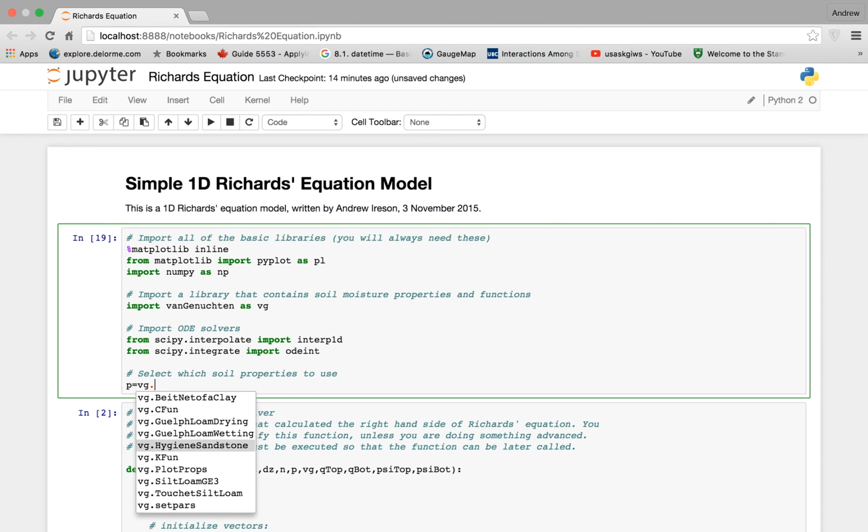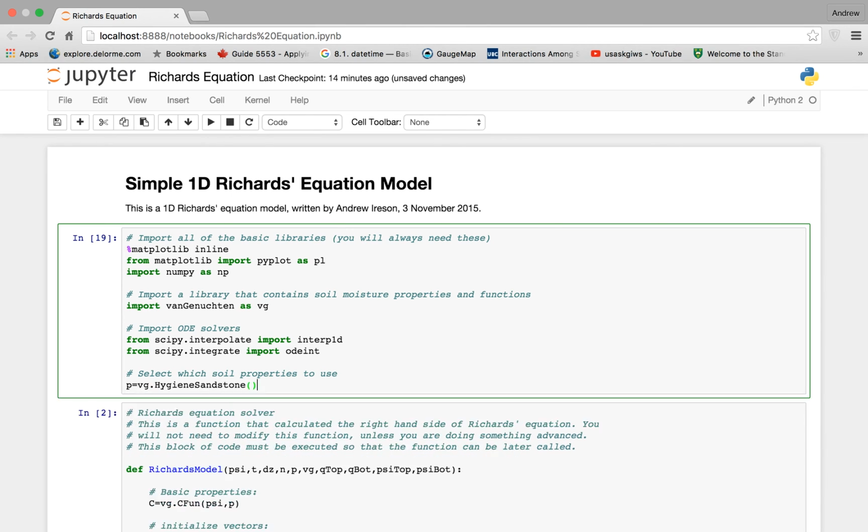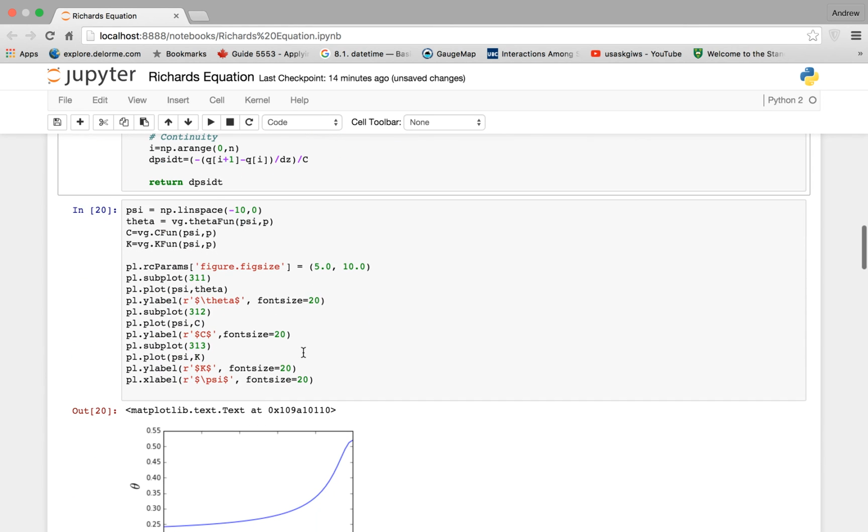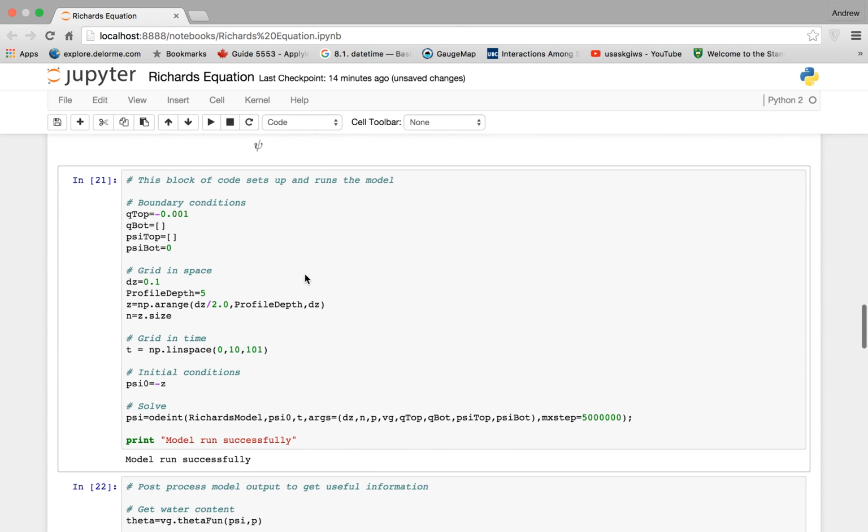So put it back to Hygiene Sandstone again. Run that block of code. Properties again. Don't have to do that, but I will. Let's put this one back to 0.01. And now let's change this. If I specify psi bot equal to empty, then what that means is that the code is going to use a free drainage boundary at the lower boundary condition. So I can either specify the pressure head at the bottom by putting a number into psi bot, or I can specify the flux at the bottom by putting a number into qbot, or if I make them both empty, then it knows that it has to use a free drainage boundary condition.